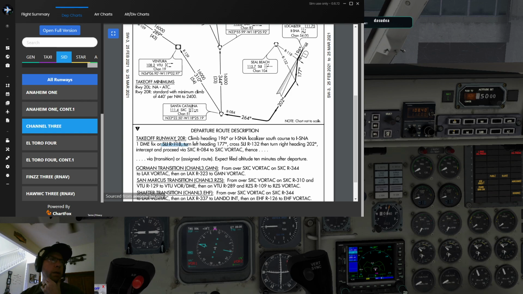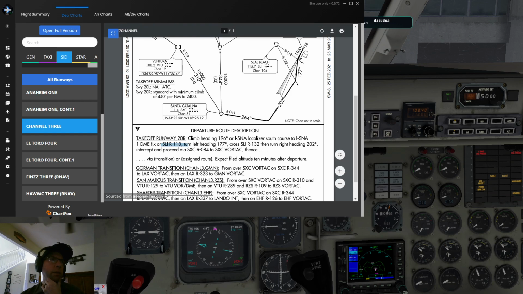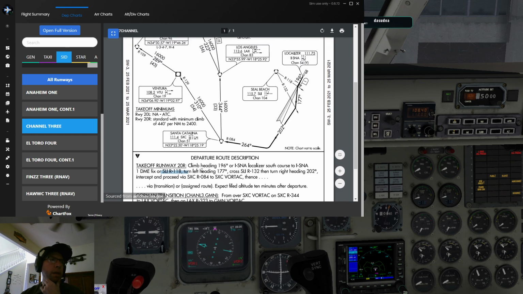Beach VOR radial 118. So when we get to this radial 118, then we're going to do a left turn on a heading 177. So we're going to come out here until we cross the Seal Beach radial 132. So once we cross this radial, then we're going to do a right turn and we're going to head on to a course of 202 to intercept and proceed via the Santa Catalina radial 084, which is this one, which would be a course heading of 264 because it's a reciprocal.